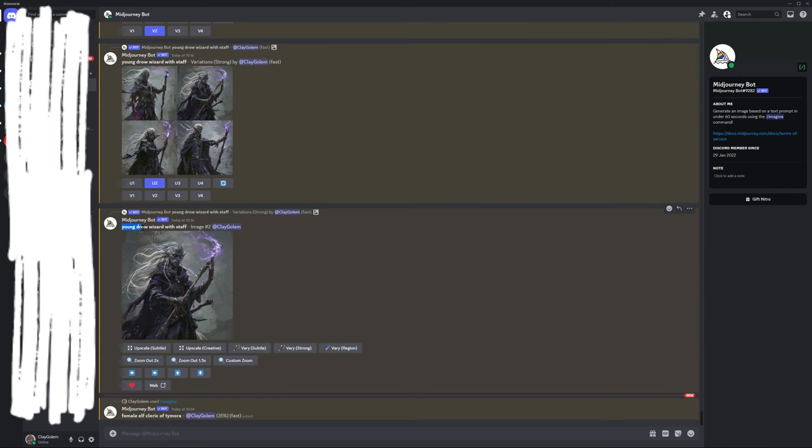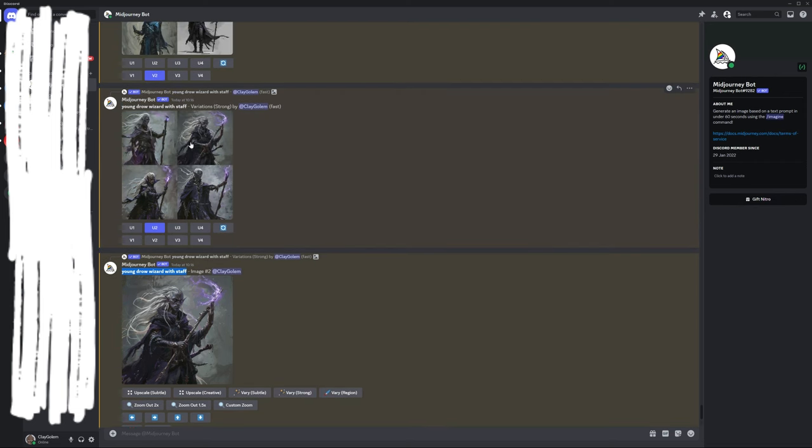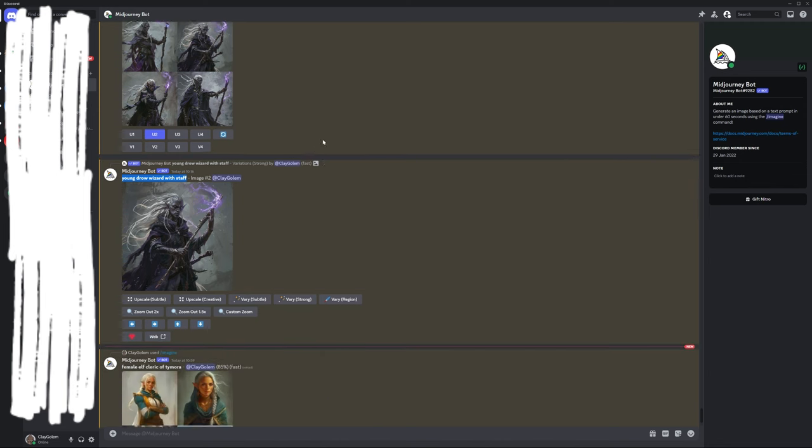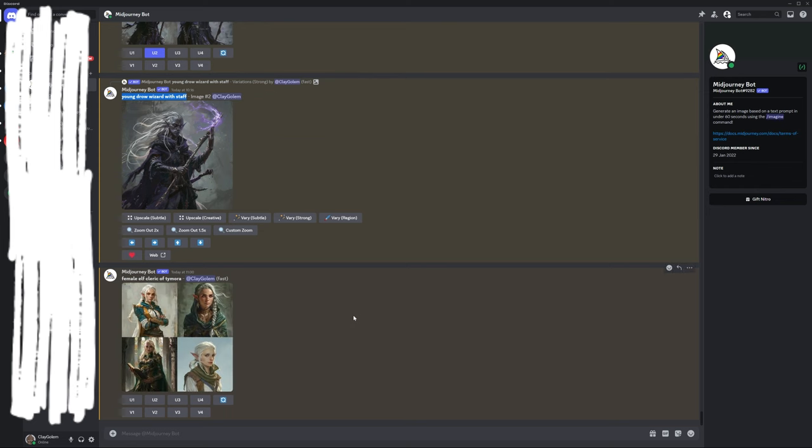I'm just going to see if I can highlight that bit for you just above that picture. Oops, it's just moved on. Young drow wizard with staff, that's what it gave me. It actually gave me a choice of four, and I clicked in and decided which one I wanted. So it's just doing its thing here. You can just see at the bottom here now, it has finished generating some female elf cleric of Timora images.